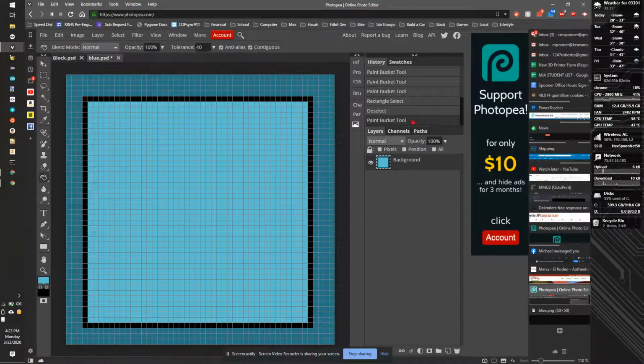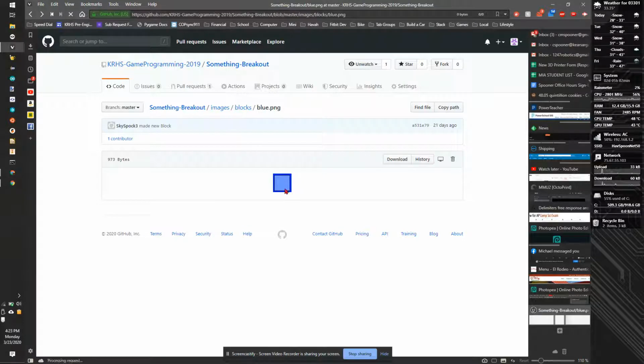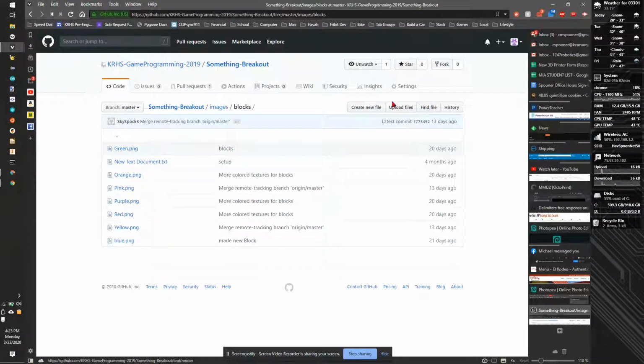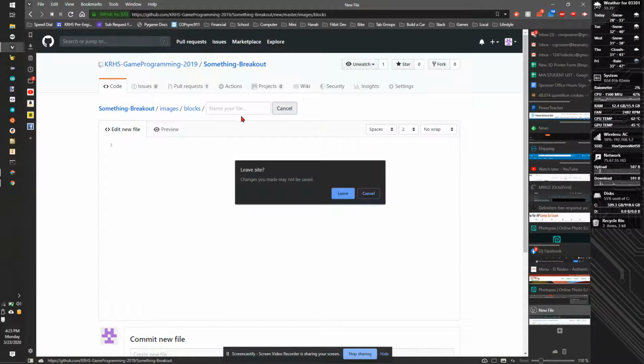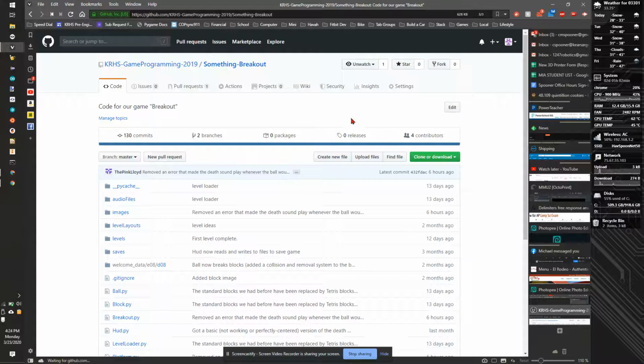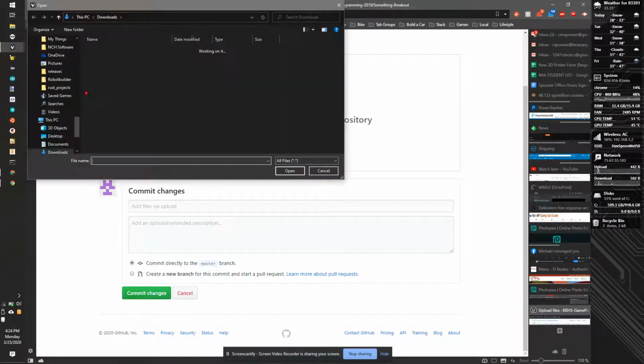I'm now going to go over to the game in GitHub. I'm going to hit back a step. And on GitHub, move back to the blocks folder. There's an option for create new file. Nope, cancel. I'm going to leave this page. And I'm going to go to upload files. Sorry. I'm going to choose files from here or drag it over from here.